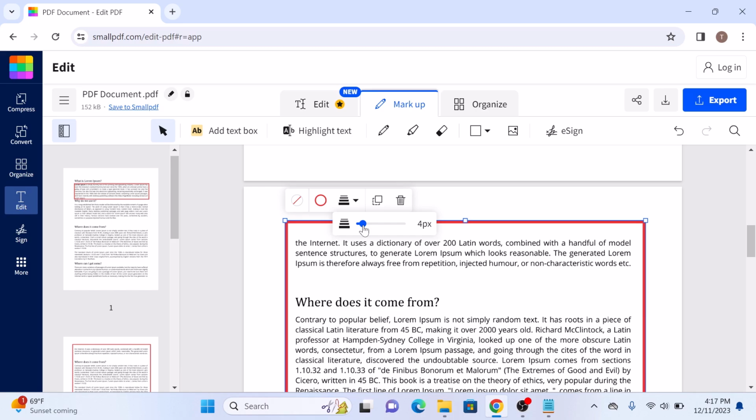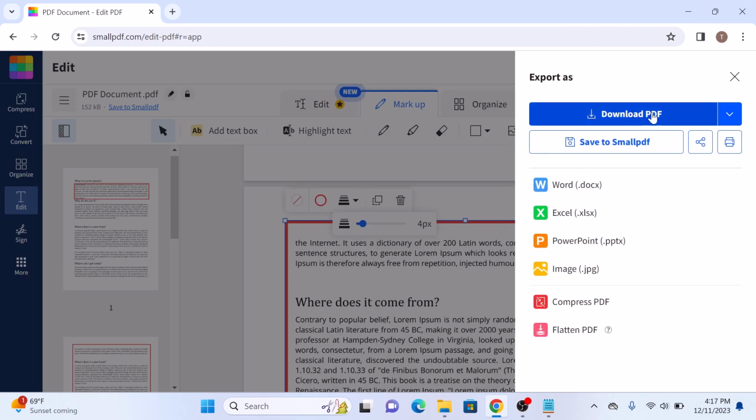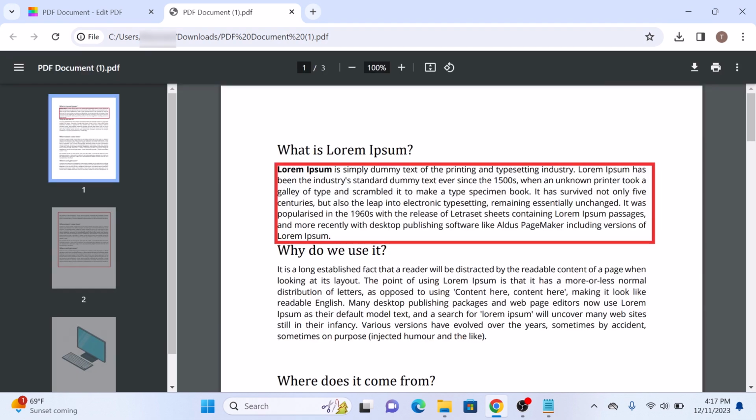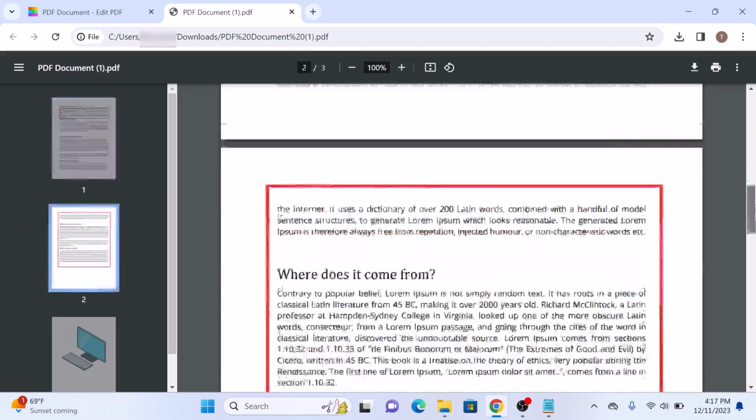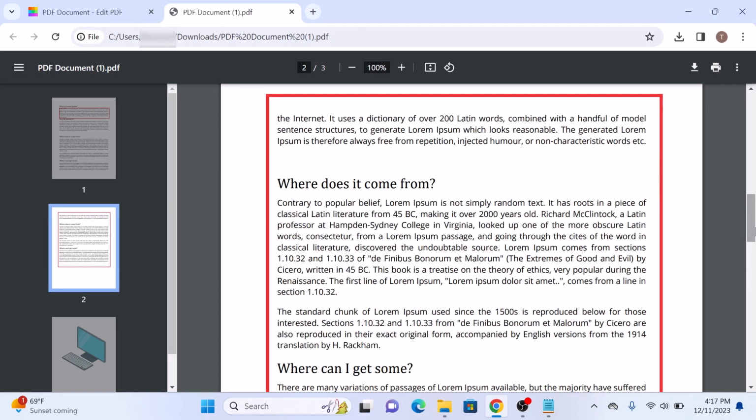After adding border, click on the export button. So click on export and then click on download PDF. Once the download is complete, click to open it. You can see that border has been added to PDF document. So that's how to add border in PDF file.